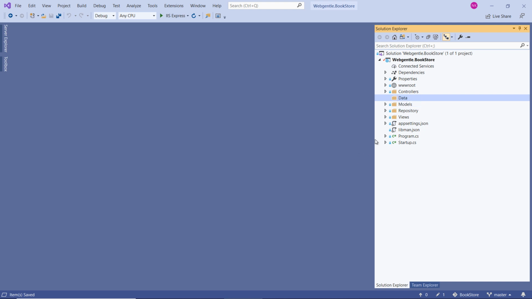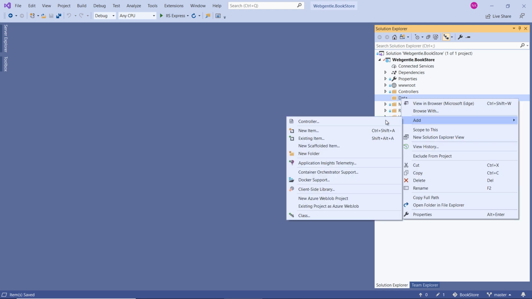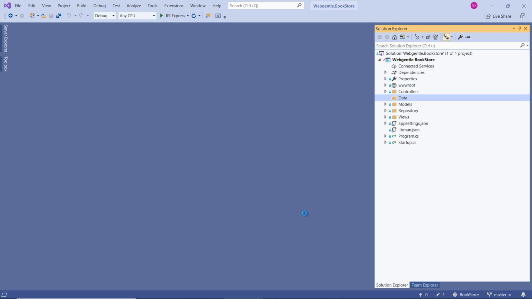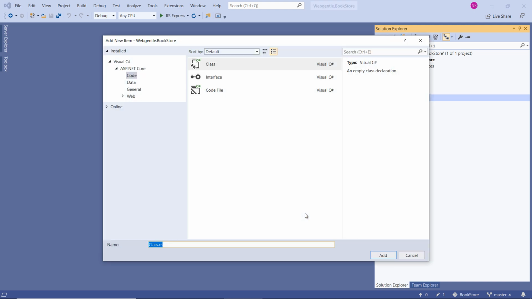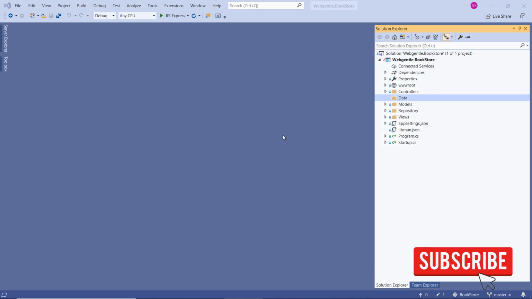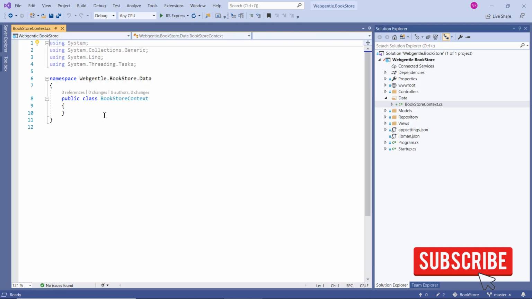And inside this Data folder, let's create a new class. Add Class. We have to create a plain class here. Let's give it the name BookstoreContext. Let's click on the Add button. Here you can see we have a plain public class. Now let's make it special. We have to inherit this class from the DbContext class.